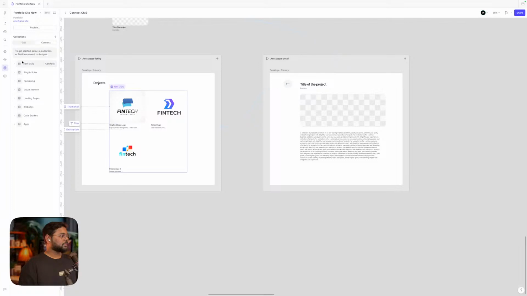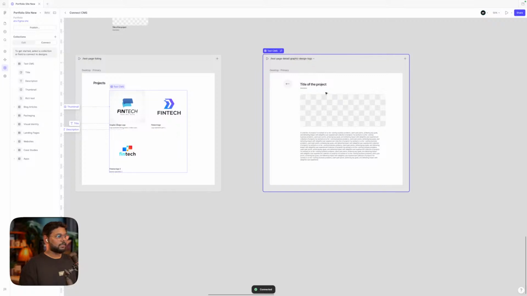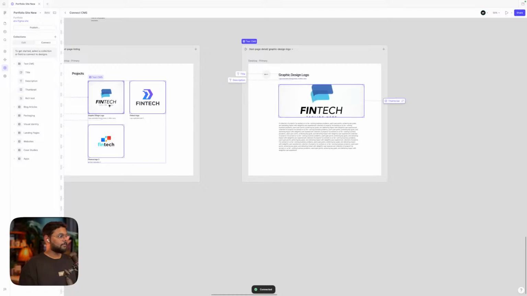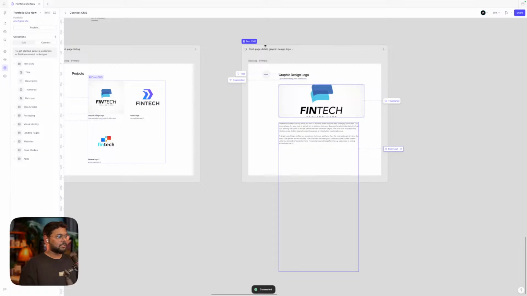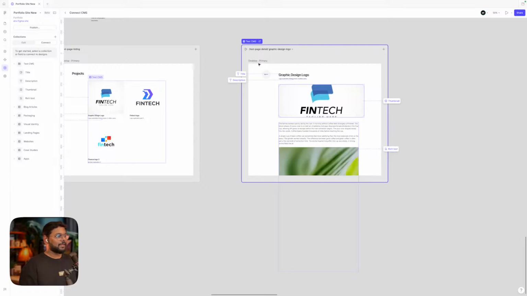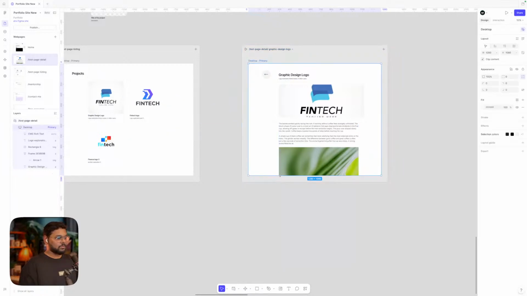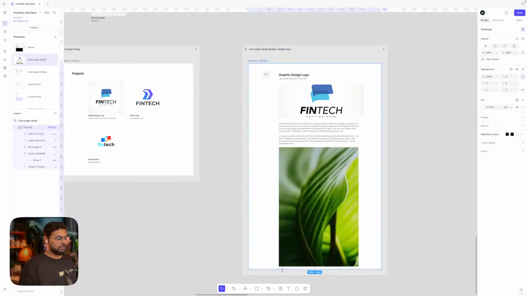Now let's connect this page. So go back to CMS, connect full page, and it is connected. Now let's connect the title, the description, the thumbnail, and the rich text.